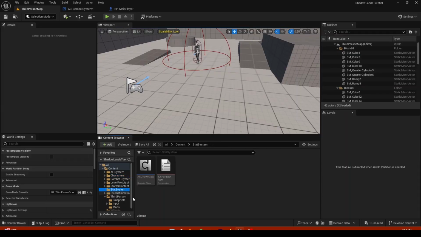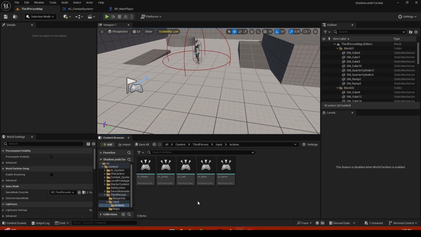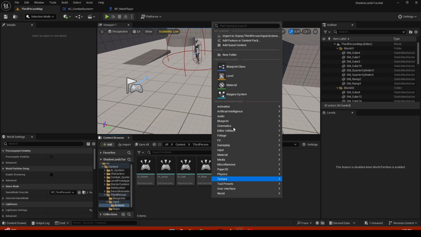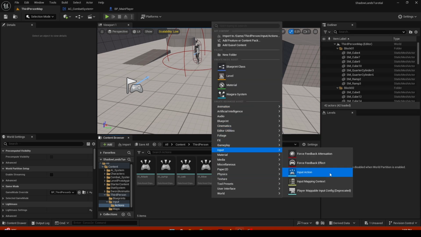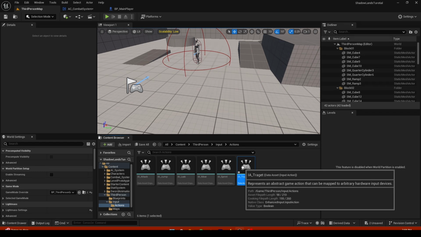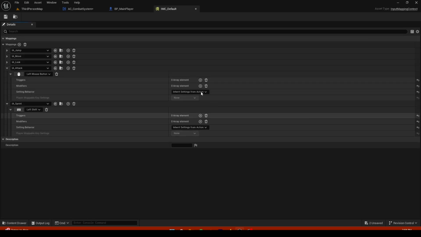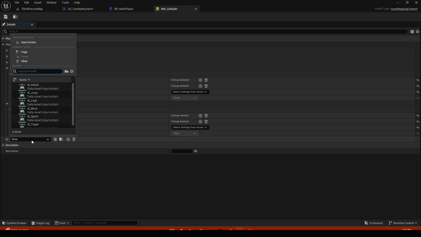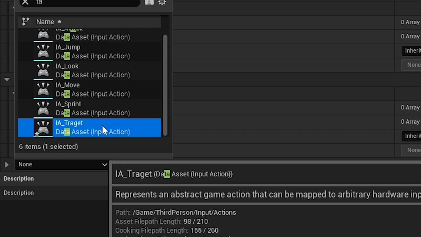First things first, what we are going to do is find inputs, go to action, and right here we have all the inputs. Go to inputs, input action, and create Target. Input action Target. Go to the default mapping context, the default stuff. There should be add action mapping, and search for the target. Okay.